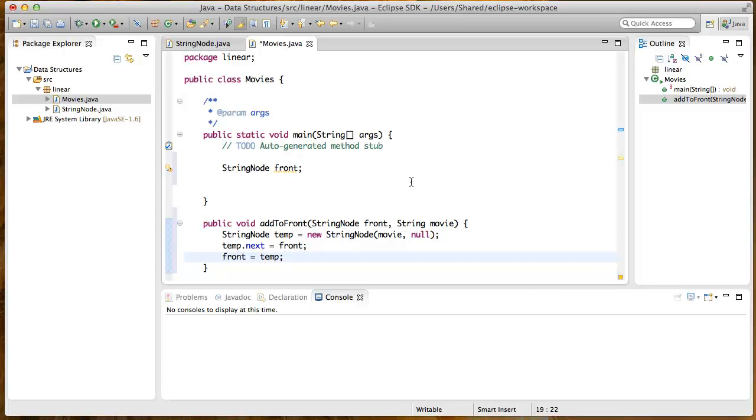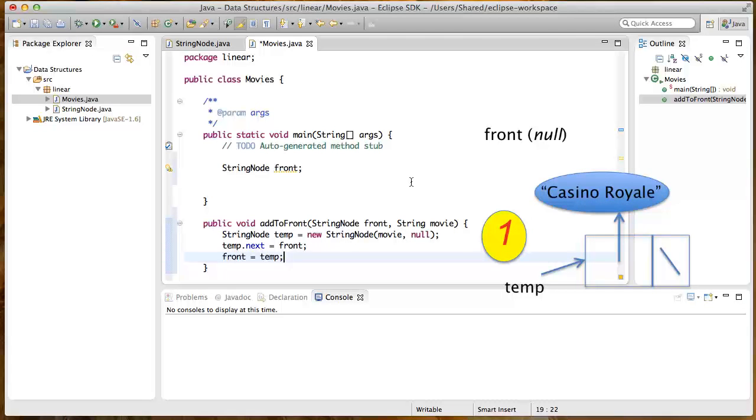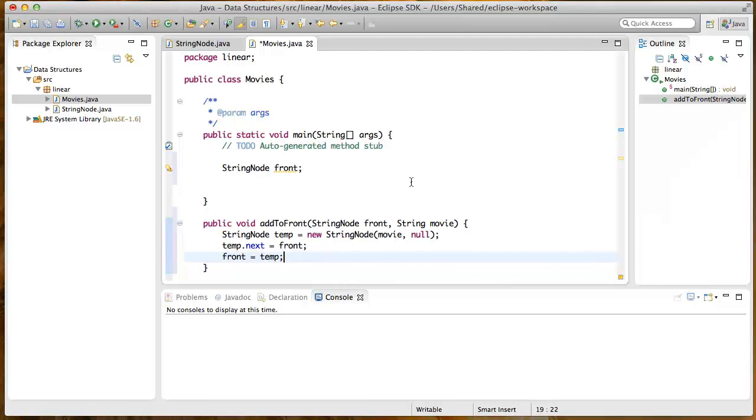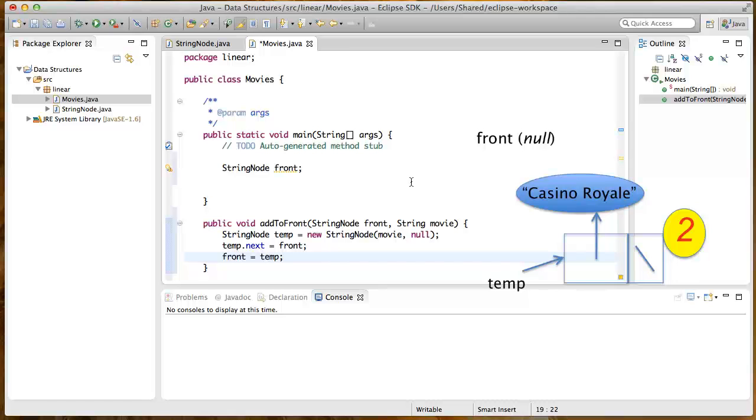Well, we can find out by tracing our method statement by statement for this situation and seeing if it indeed does the right thing. Okay, so in the first statement, we create a new node. And here's what the picture looks like. The key difference between this and the general situation, of course, is that front is null here, since there is no linked list to start with. In the second statement, we're setting temp.next to front. Since front is null, temp.next will be set to null, which it already is anyway. So effectively, nothing changes in the picture.